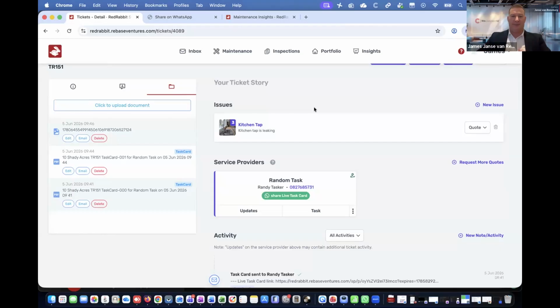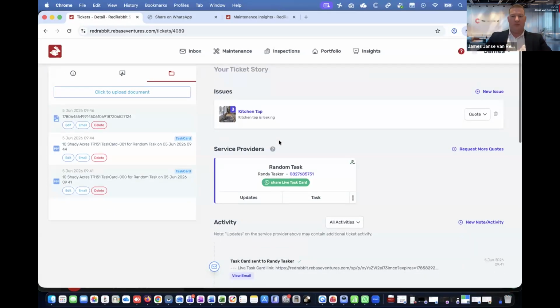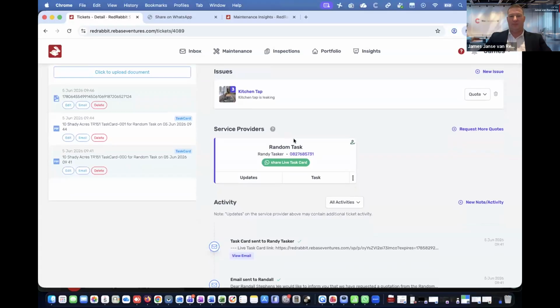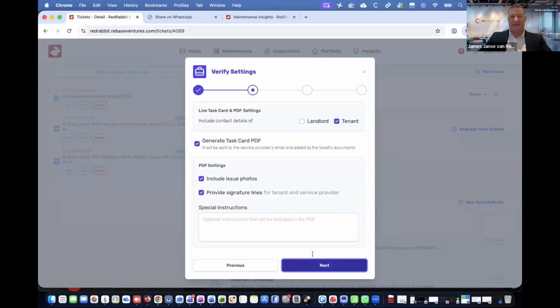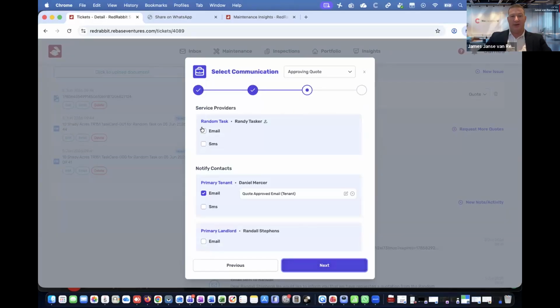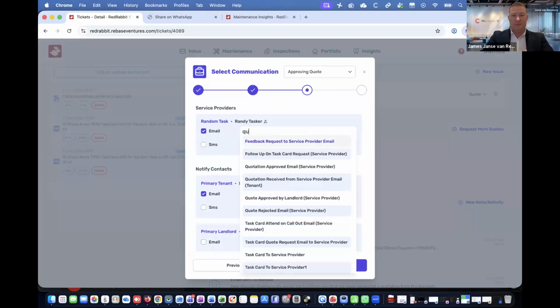So now what am I going to do? The landlord said get one quote. If they are happy with the quote, okay, then great. We give the quote to the landlord and he approves it. Now I can say go and approve the quote, and I'm going to just change that to proceed as quoted. Next. We're going to give new instructions. I'm going to say next. We're going to email my service provider, quote approved.